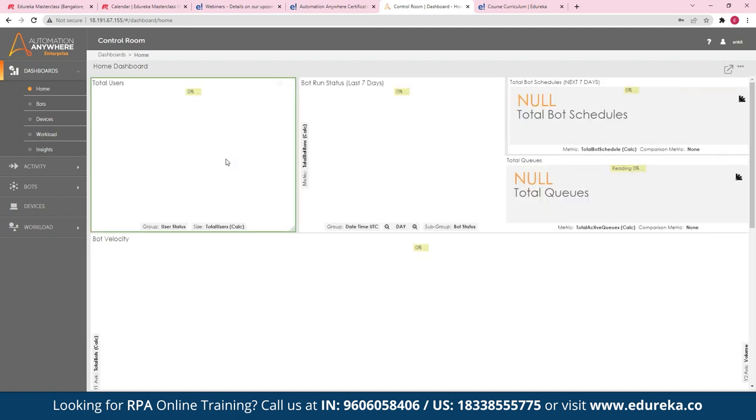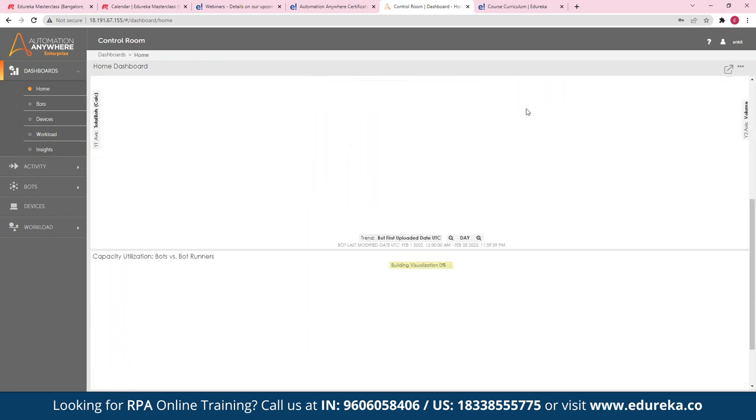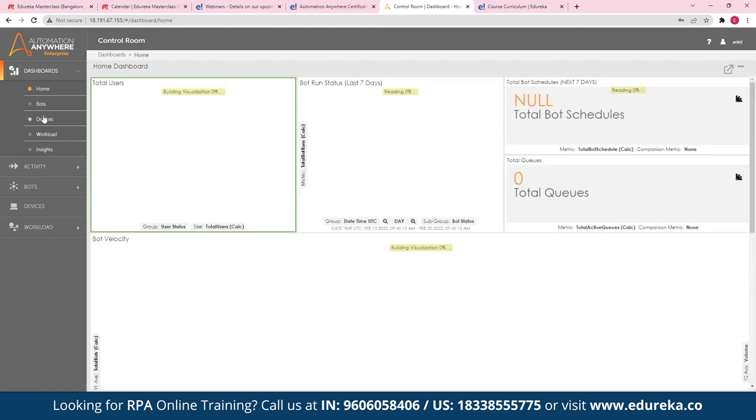Yeah, this is how the dashboard looks like. The metrics, see total users: what are all the total users that are currently logged in. Bot run status for the last 7 days: how many bots successfully ran, how many bots failed. That metrics you can see here, and the total bot schedules for the next 7 days, so what are all the upcoming schedules that you have. These kinds of dashboards you can see. With respect to different things, we have bots, devices, workloads, and insights.